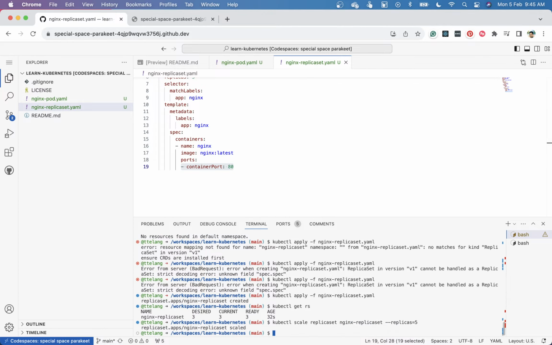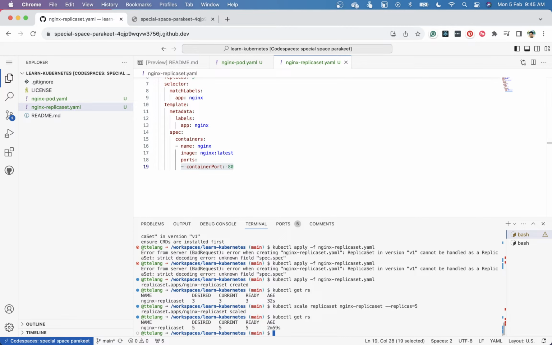So I do that, right? What will happen now, if I run the command get replica set, you see here again, I will get this replica set changed to 5, right? So this is a good way to scale your application. Very easily I can scale my application.